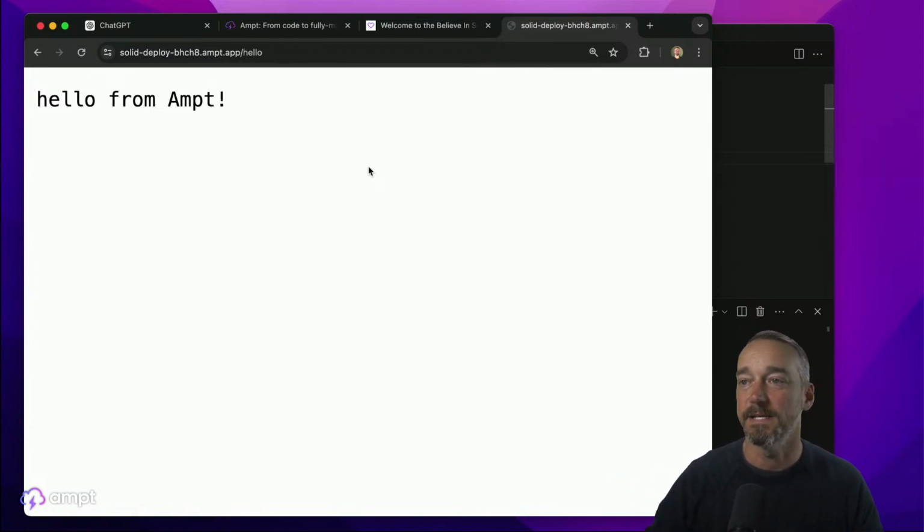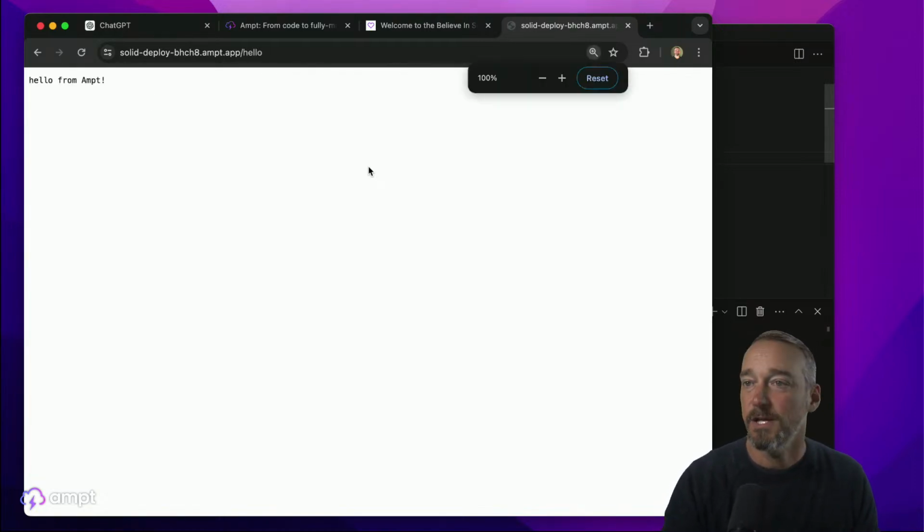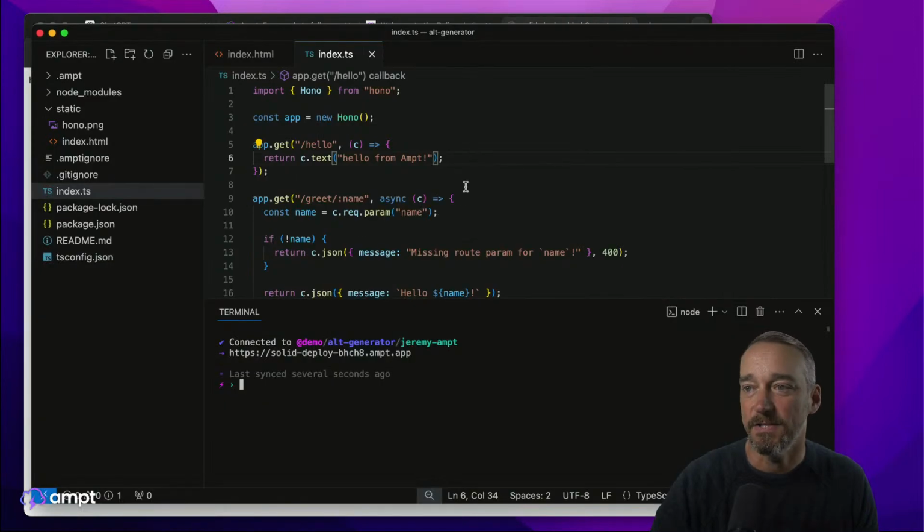That's how fast the workflow is. This is true for storage and data and all the other modules and interfaces that we support as part of Ampt. Okay, so that's how that works. Let's go back and actually do something.